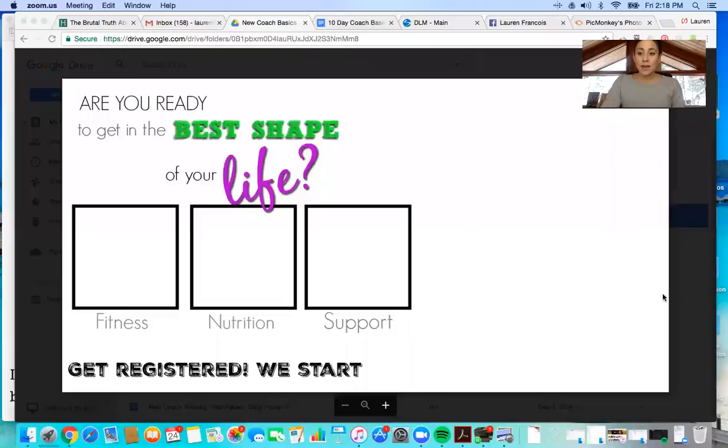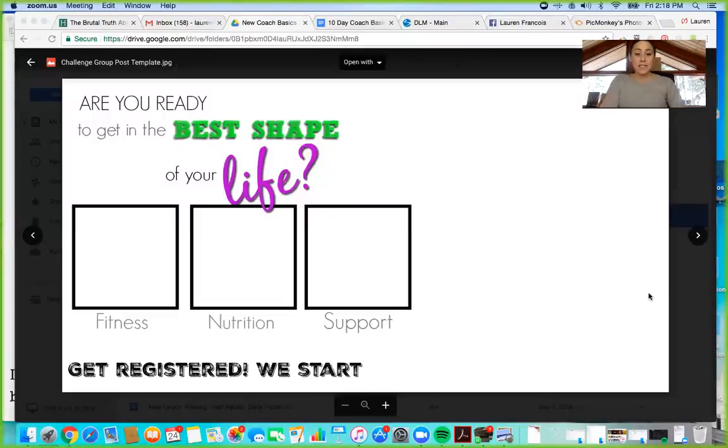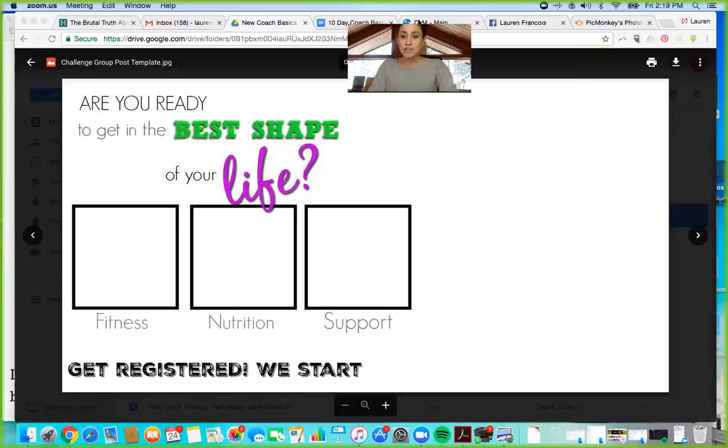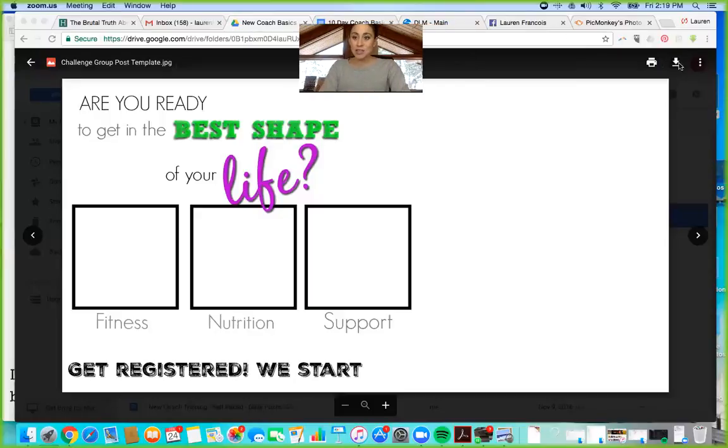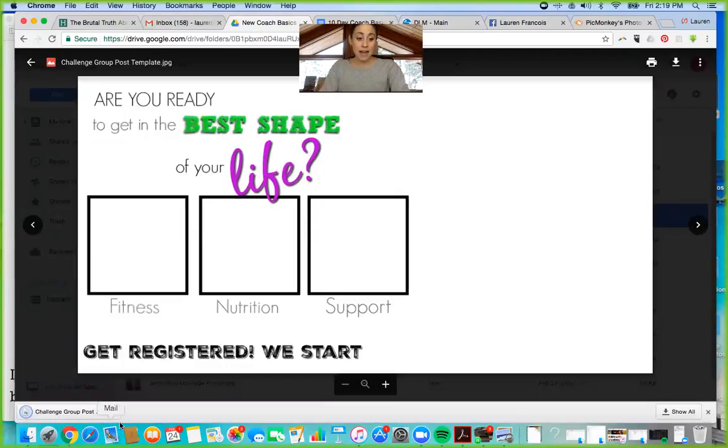So I'm going to go ahead and share my screen. And what you're going to see here is, I have pulled up the template. The first thing you're going to have to do is download this template. You can do that by just clicking this download button. So you click that, and it's downloading.